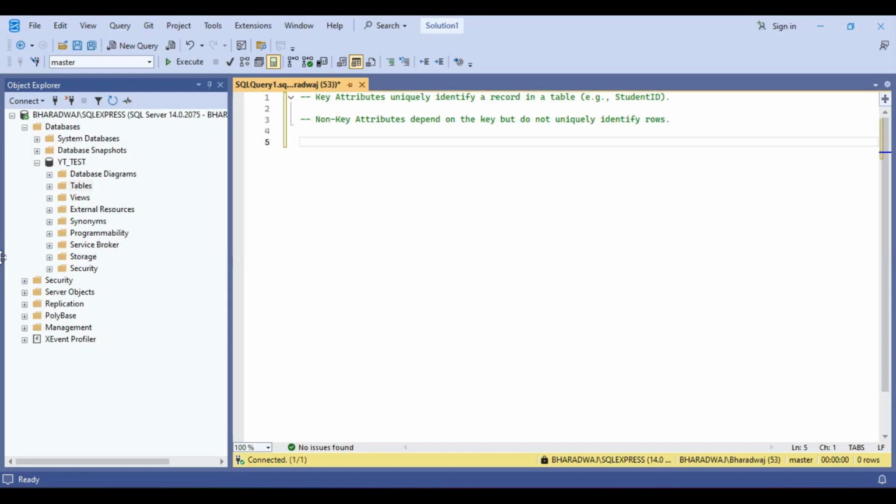In simple terms, before considering the example, I just want to tell you one thing. In a relation, which means in a table basically, key attributes are always part of the primary key. Just remember this one. Key attributes are part of the primary key. Basically it helps enforce certain uniqueness.